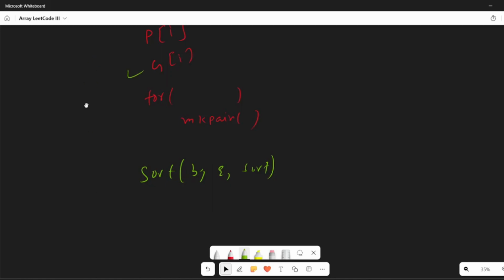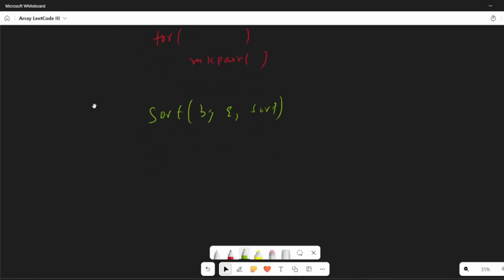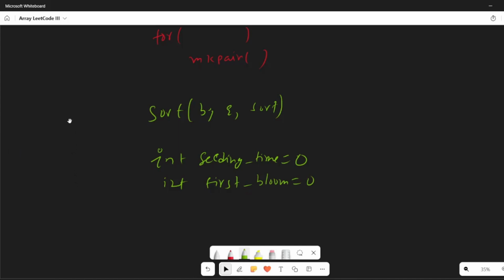Now, what is the next approach here? We have the sorted array. Now we need two things: one for comparing the maximum, and one for making the summation. So we can declare two variables here. Let's have an int seeding time, initially 0. Then an int for the first bloom, which is the time at which it is blooming. These two times are added together, and when added, we will get our answer.